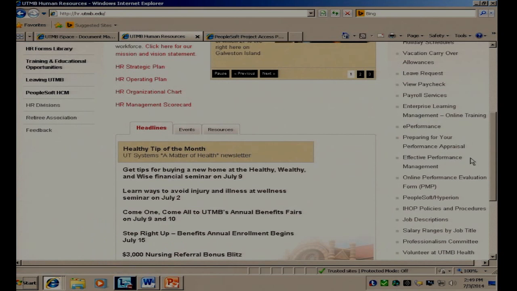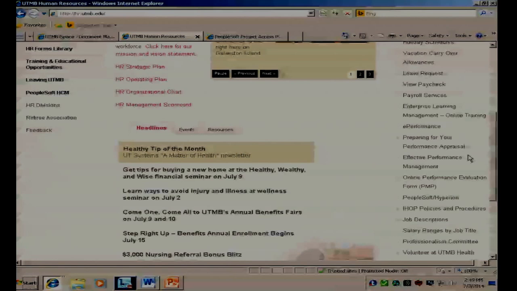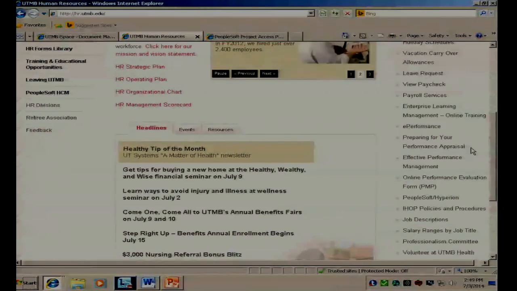These are presentations that they did about a month ago, maybe 6 weeks now, and these are the best practices. This is information for the employee and for the manager that is providing the best practices, the approach that UTMB uses for doing performance appraisals.